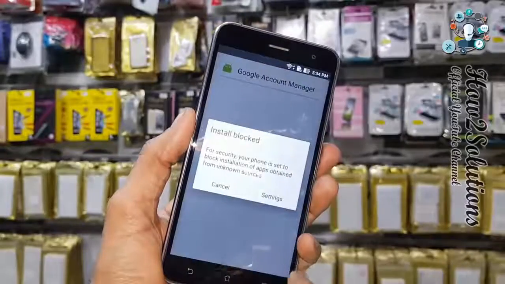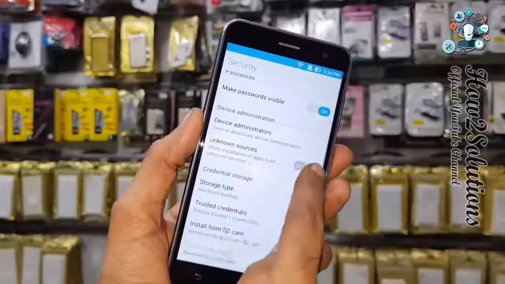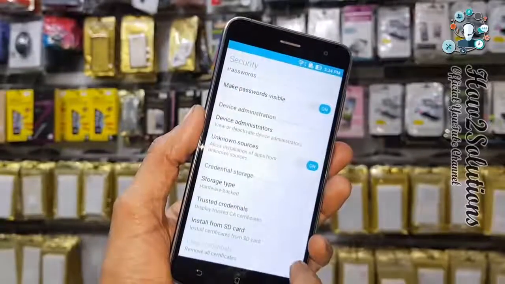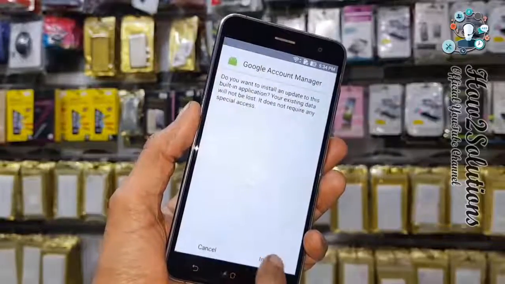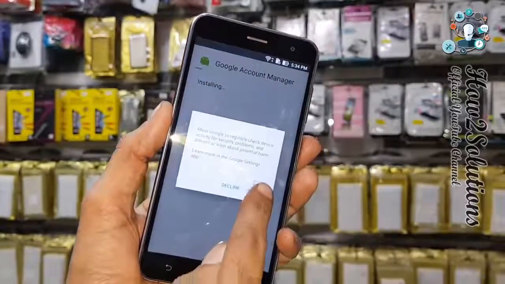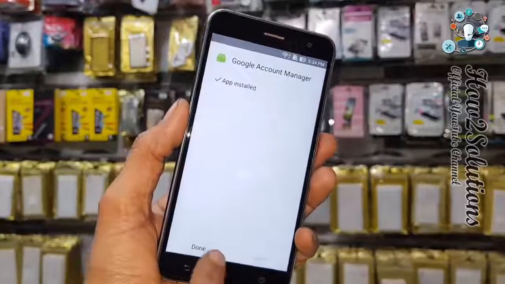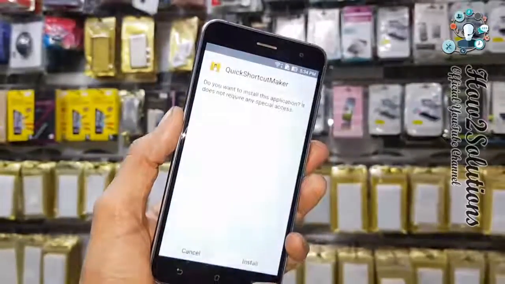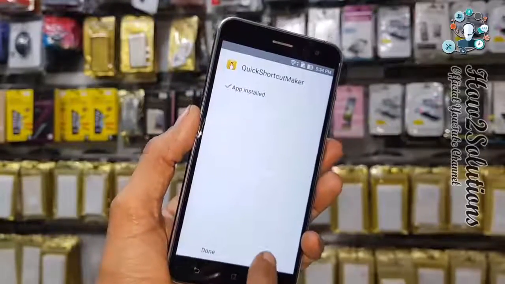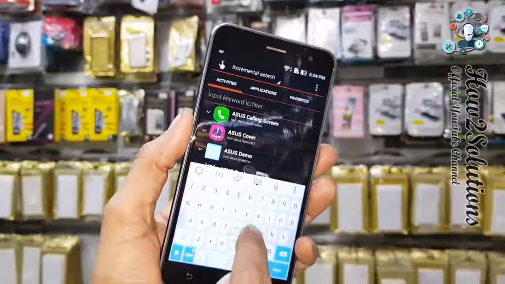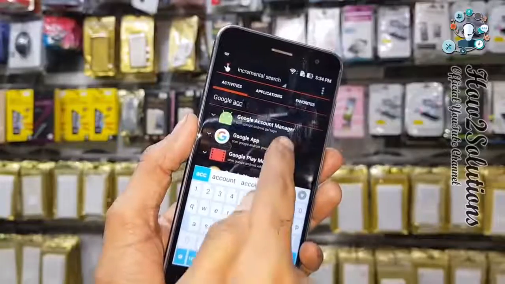First of all I am going to install Google Account Manager, otherwise it will throw an error that Quick Shortcut Maker has stopped. So that's why I have to install Google Account Manager first. Click done. Now I am going to install Quick Shortcut Maker. In place of Quick Shortcut Maker I can use Pango tool also. So open Quick Shortcut Maker and search here Google Account Manager.